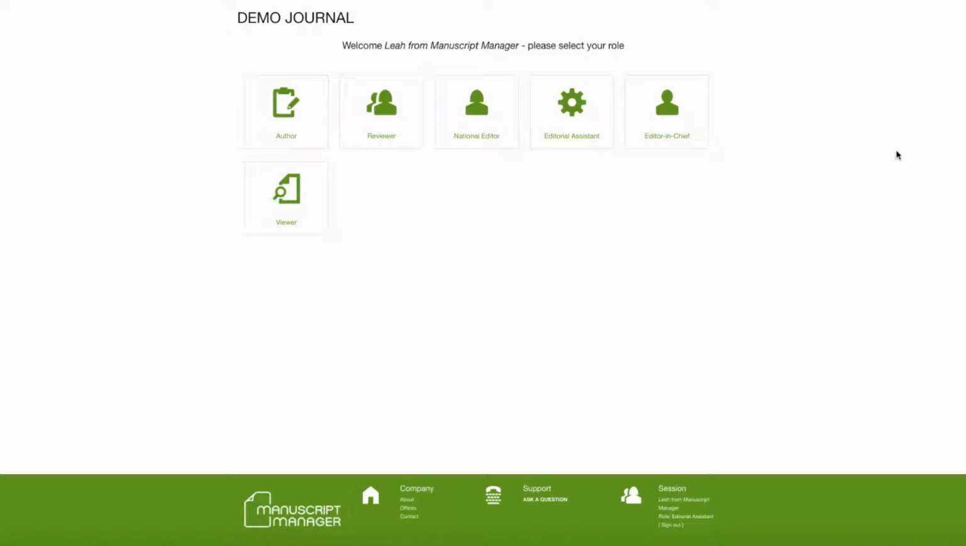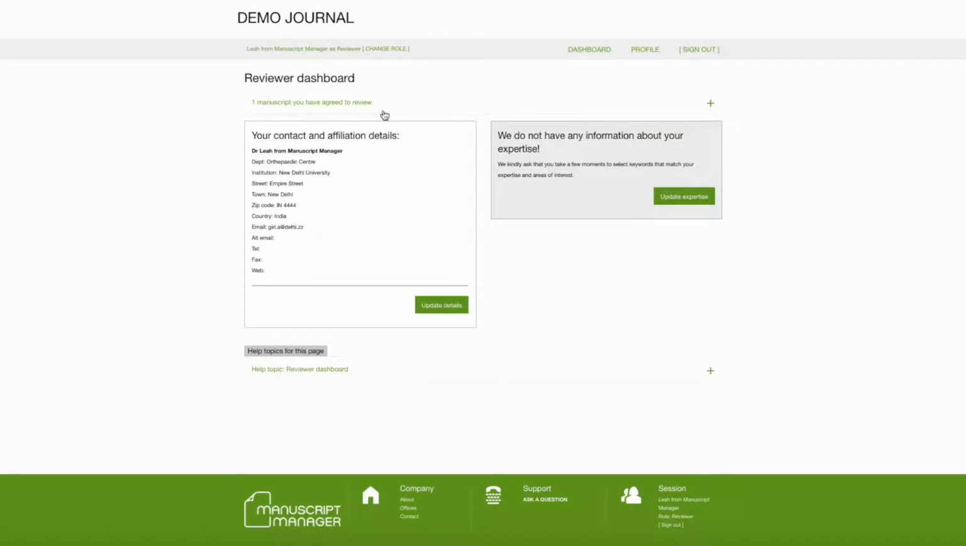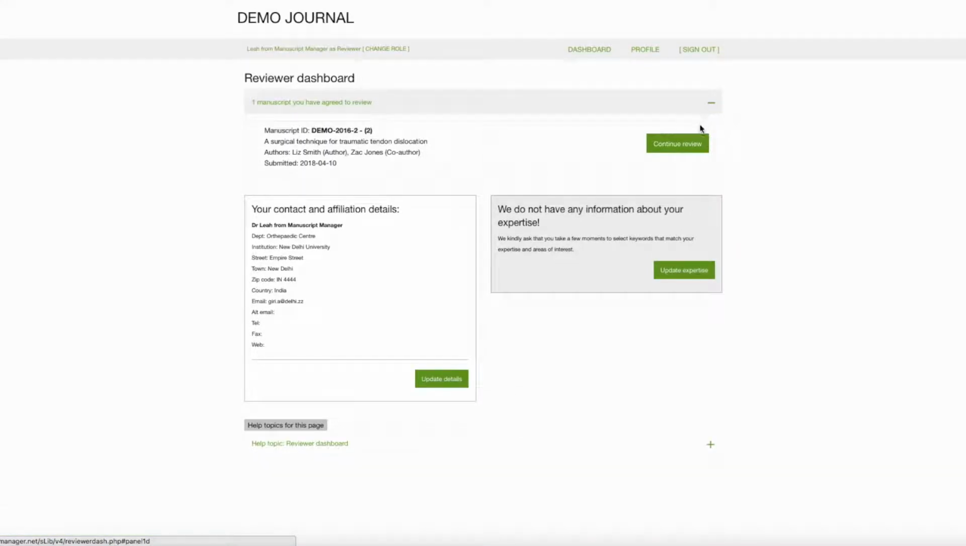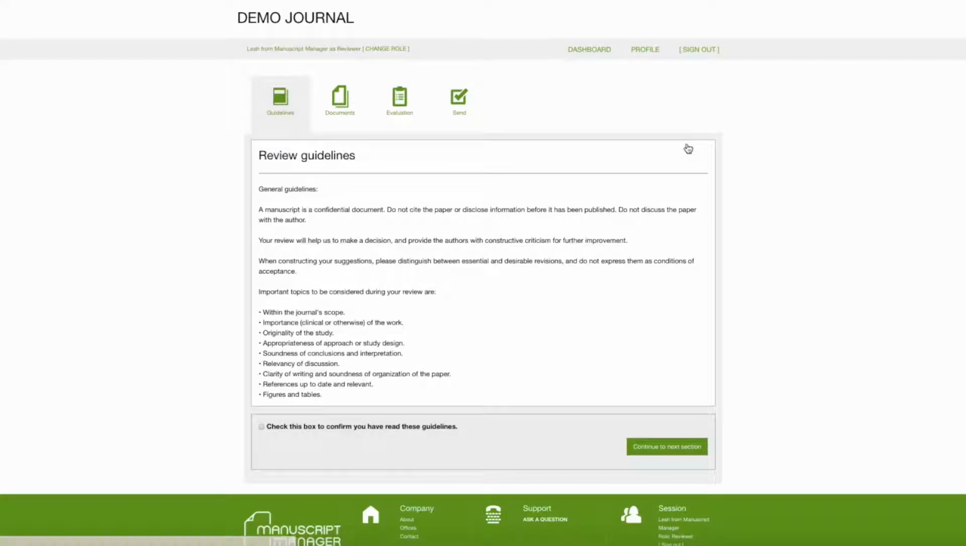Online journal. In order to show you what we'll be configuring today, I'd first like to go in as a reviewer and show you from the reviewer standpoint. Here I've logged in as a reviewer and I'm going to accept to review this manuscript. And now I'm brought into the actual section which we'll be configuring today from the Editorial Office side.